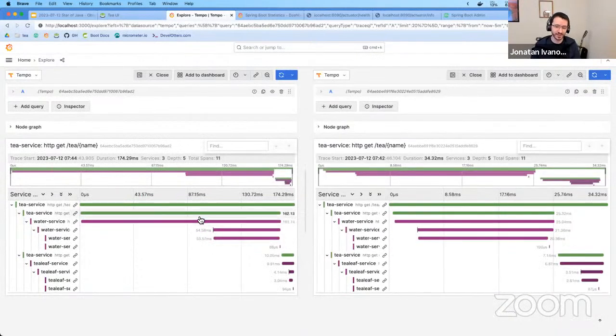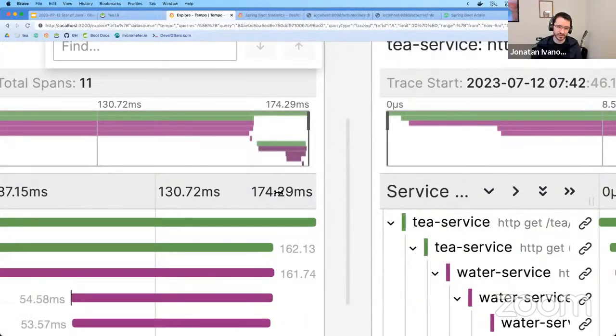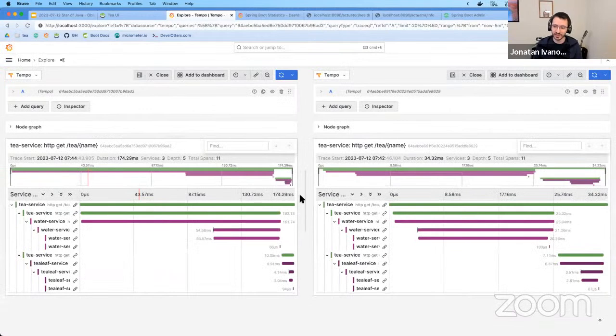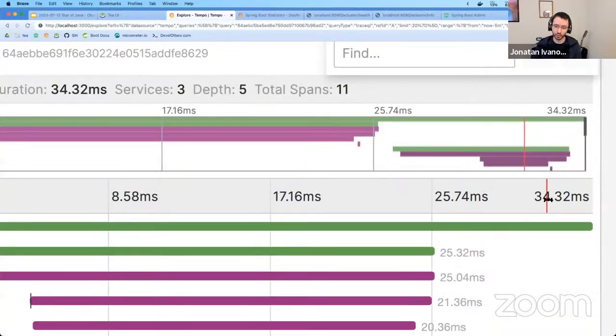On the left side, you can see an example trace that took a long time. You can see that this was 175 milliseconds. And on the right side, you can see a trace that belonged to a fast request. This is just 34.